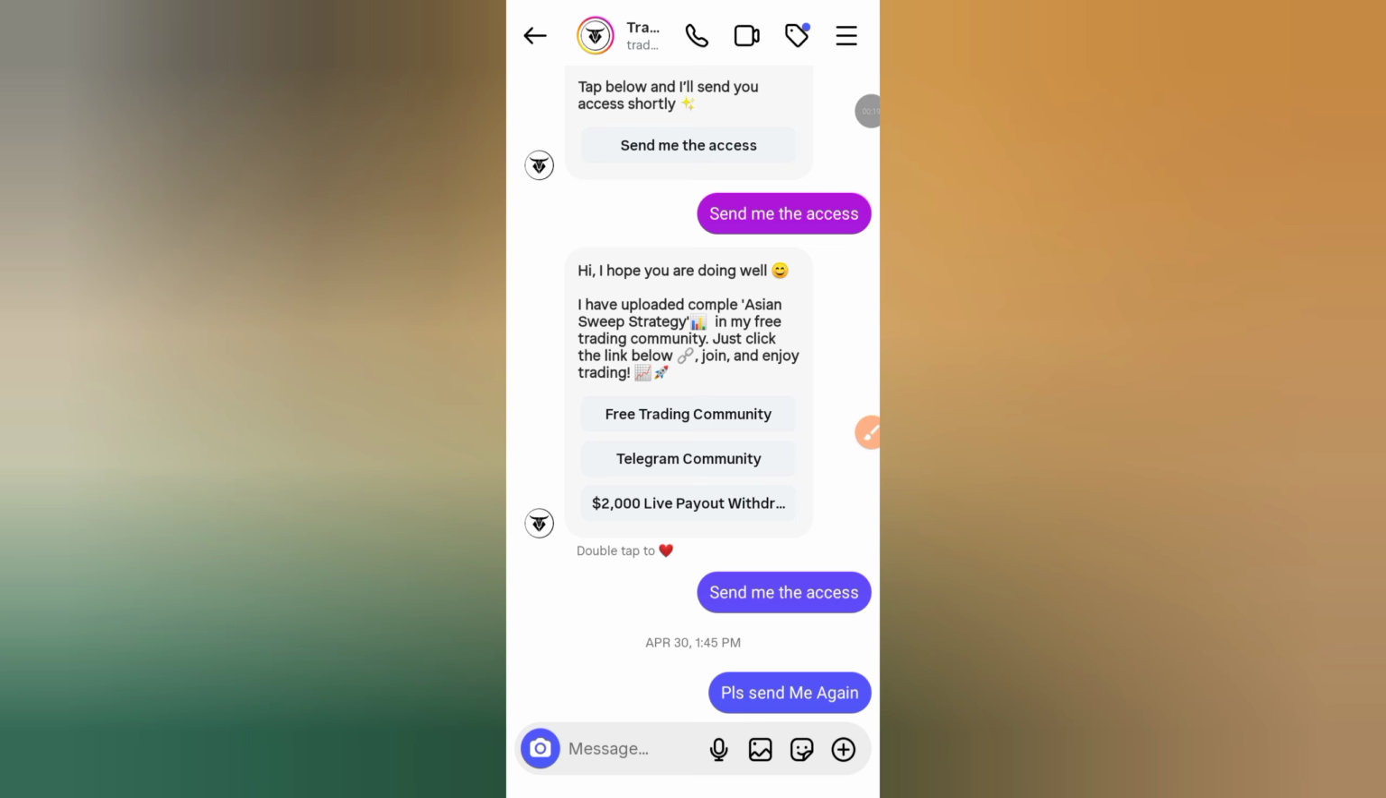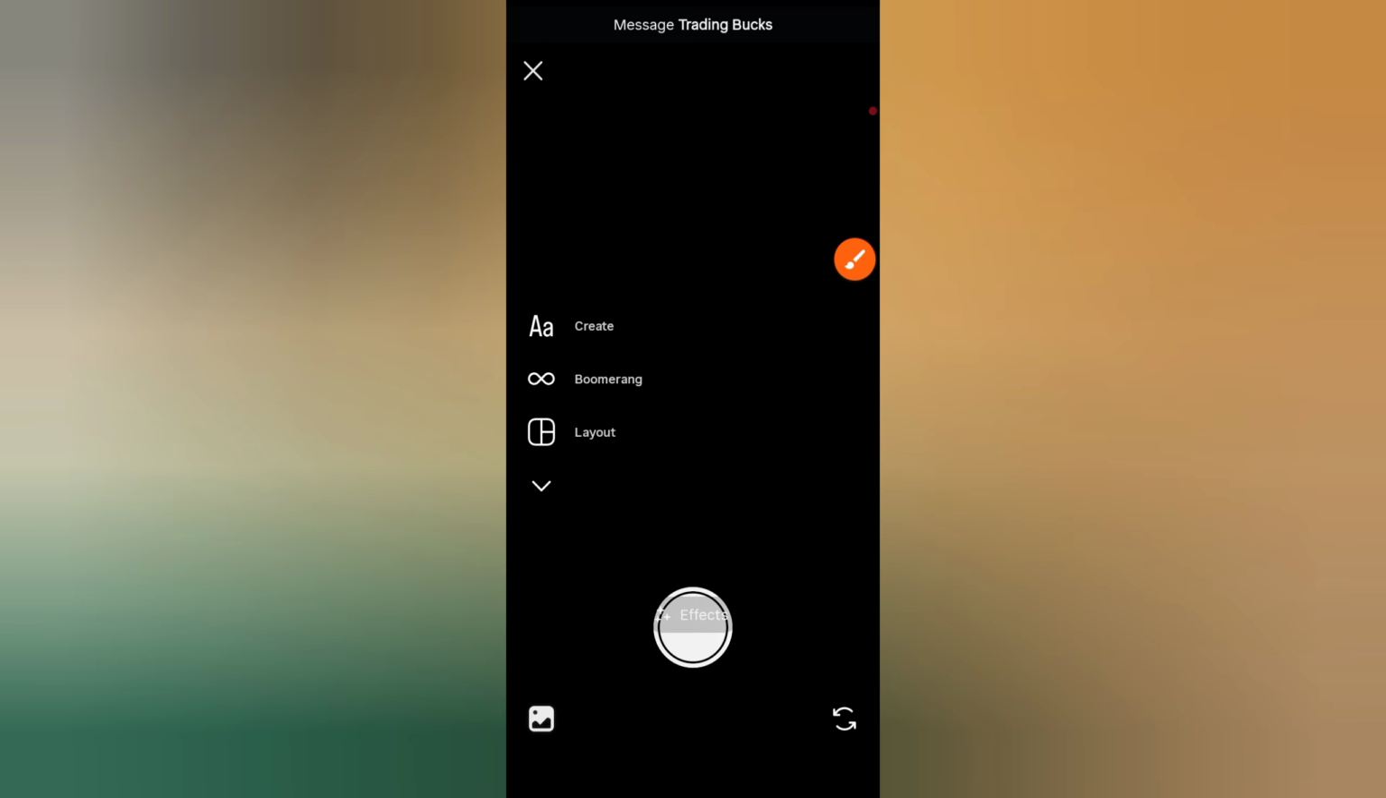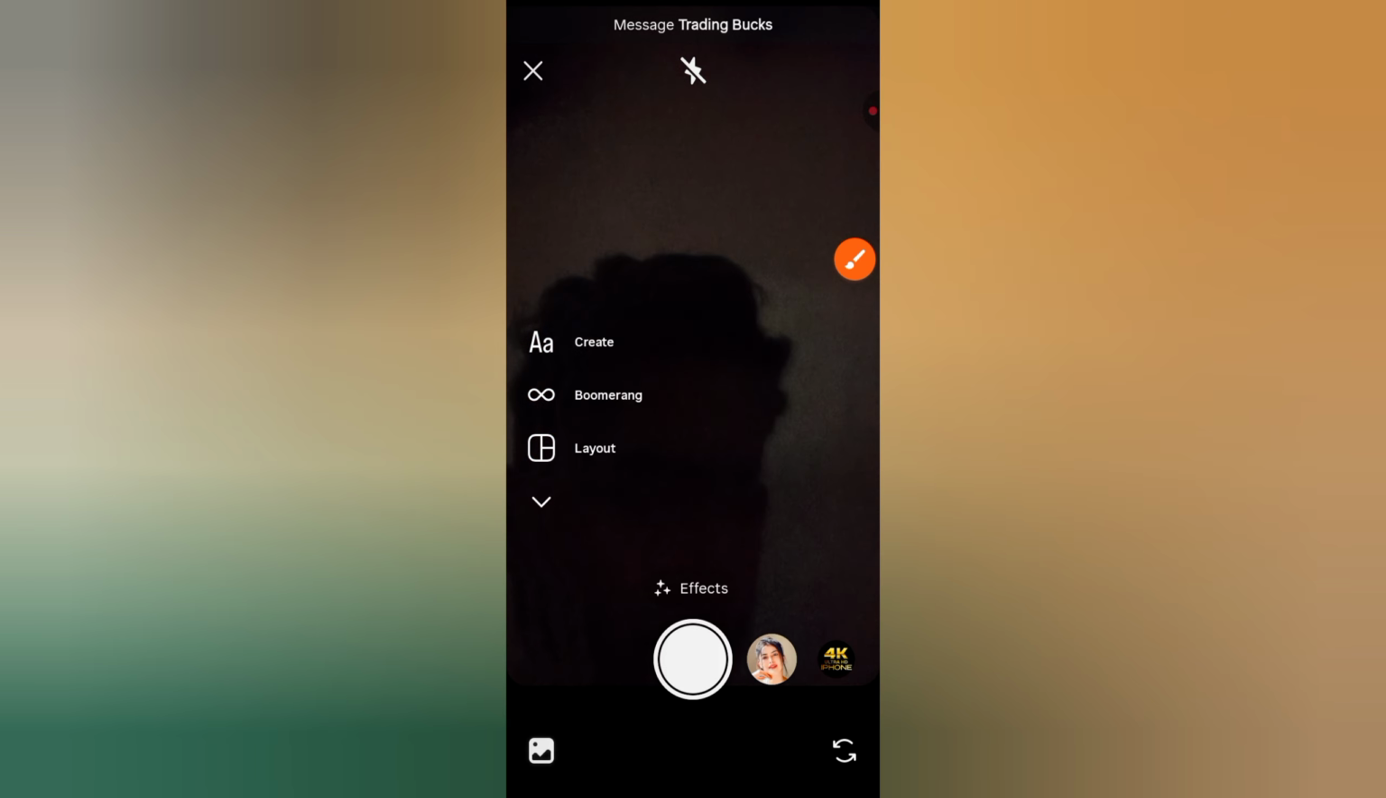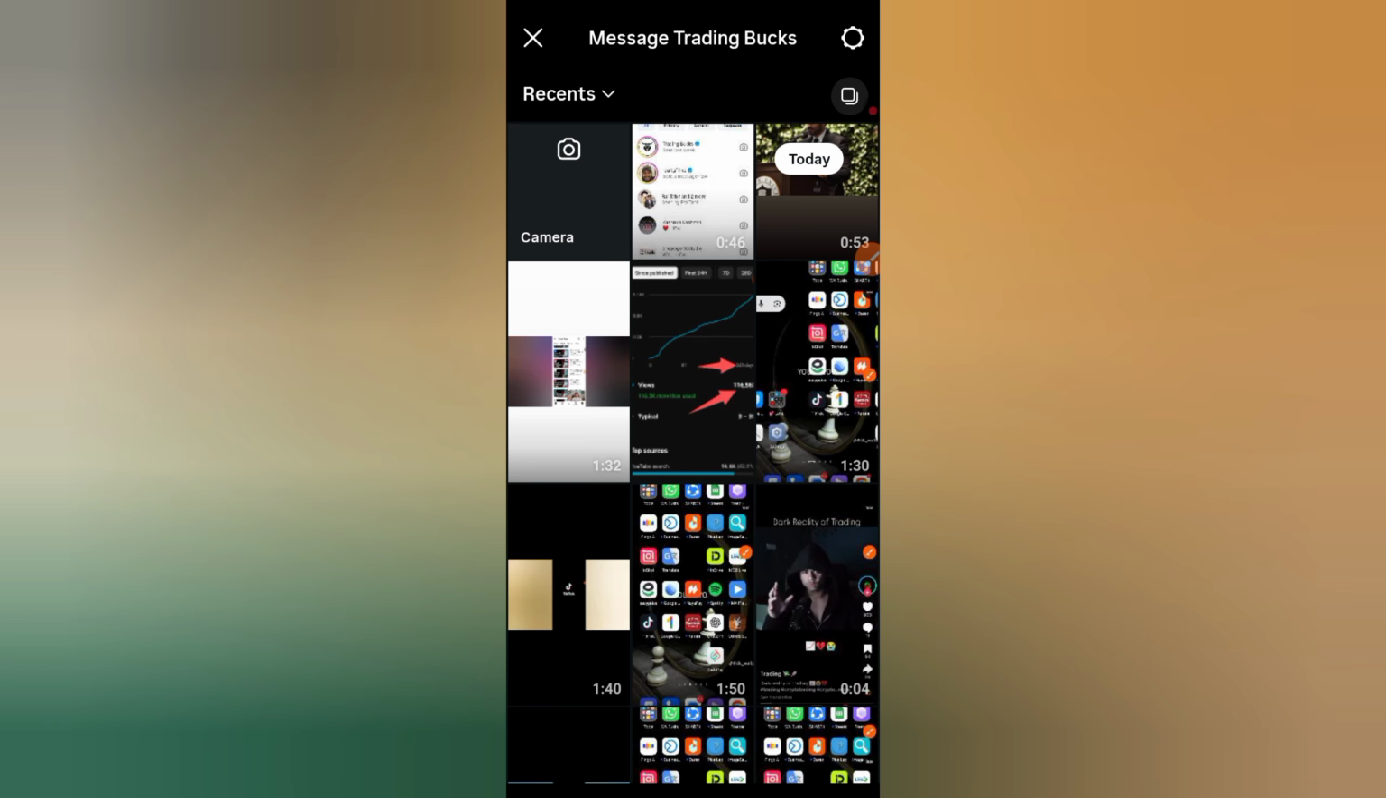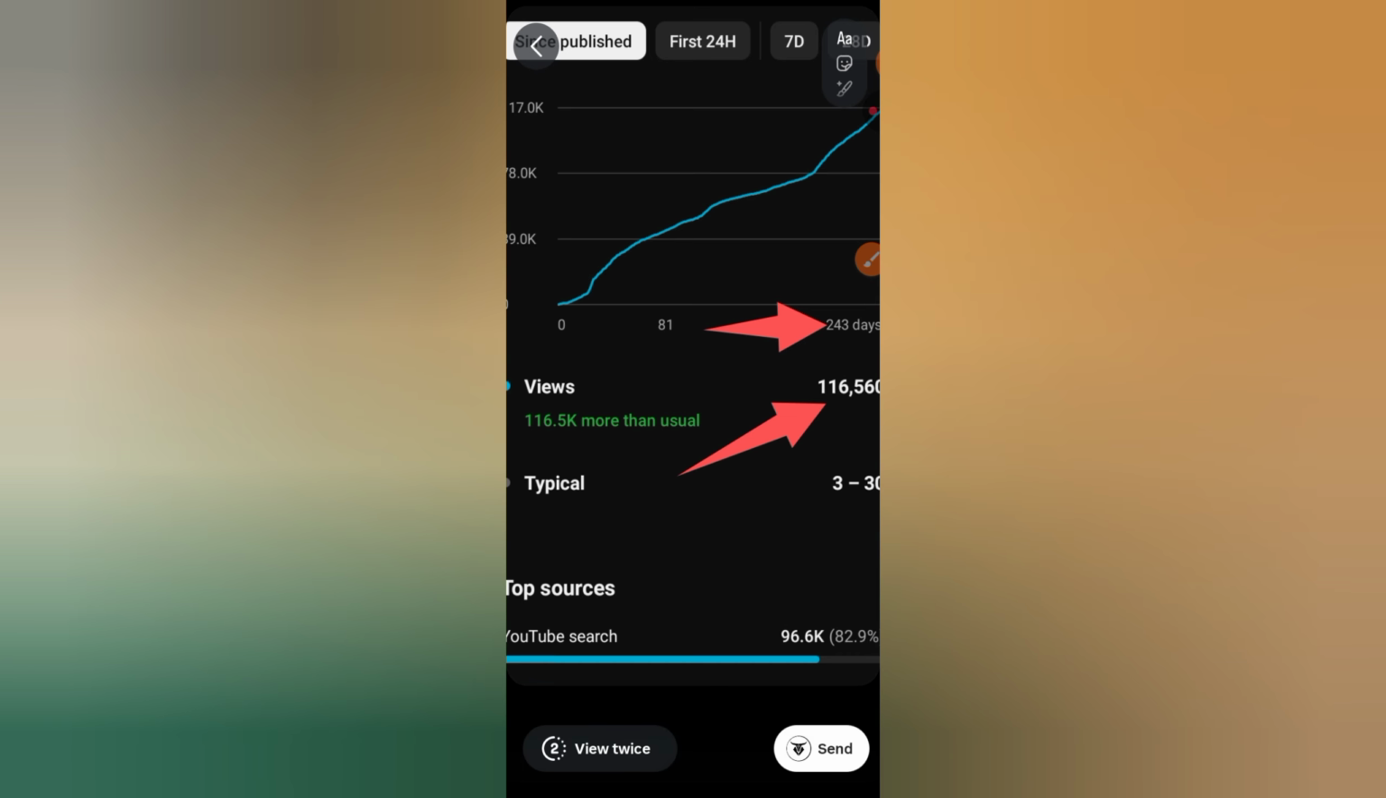Step 2. Send a disappearing photo or video, the most common method. Inside the chat, tap the camera icon. Take a photo, record a video, or pick one from your camera roll, depending on what your app shows.